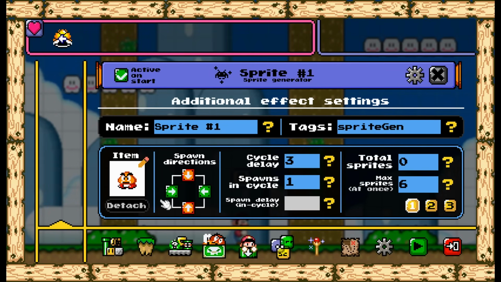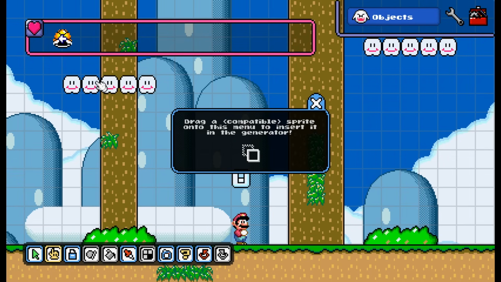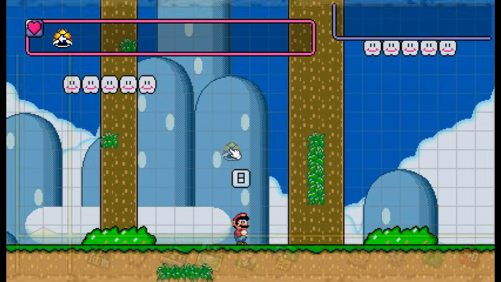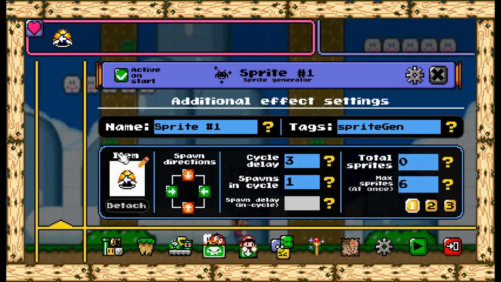First up is the item. A lot of sprites are compatible with the generator. To insert your sprite of choice, first place it down, then press the detach button below the preview. Then drag your sprite into this menu and it's applied to the generator.